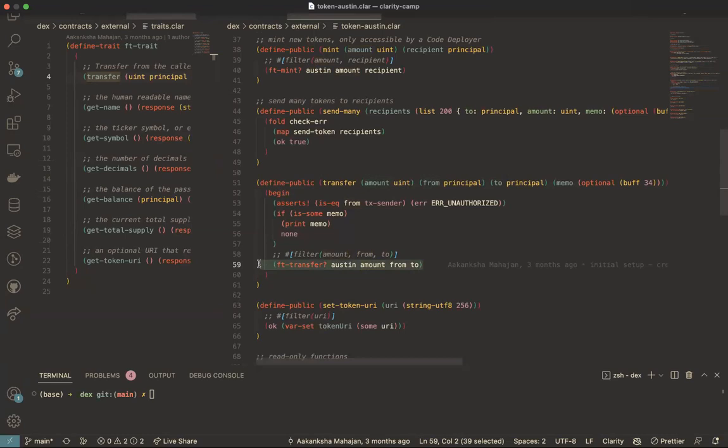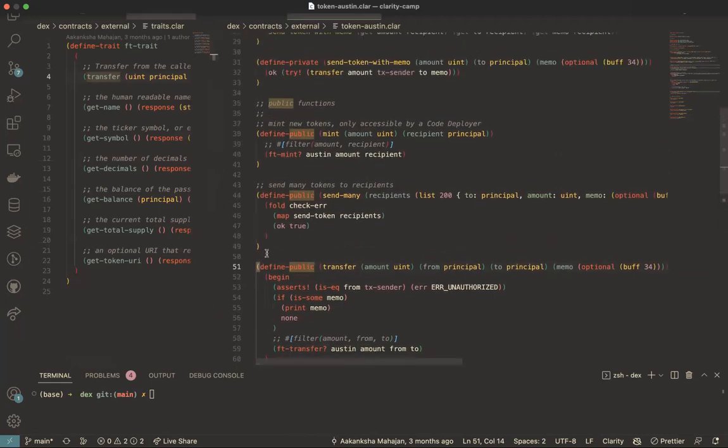Now, as I mentioned, they are not just limited to these 7 functions that we have in the trait, but we can write as many functions as we want, which are applicable to our use case, depending on your project. You might not need send-many, you might not need a mint. You would need a mint, but you might not do the mint this way. You could do it another way.